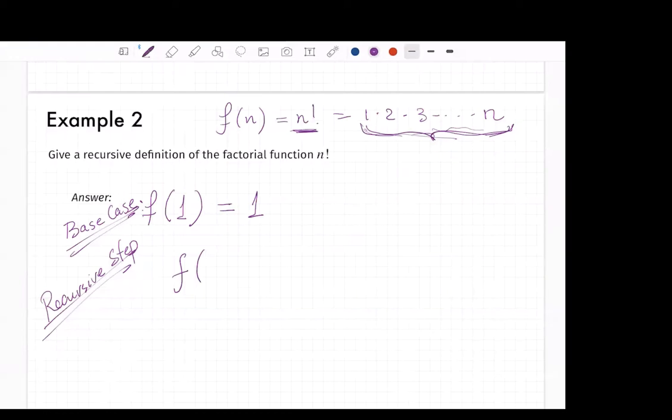I want the value of the function at some point in terms of something, some rule that involves f of n. So what is that rule?